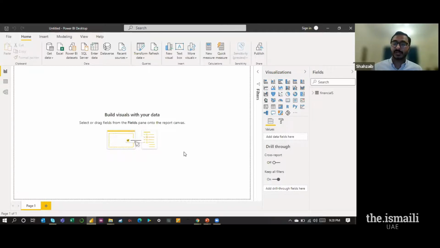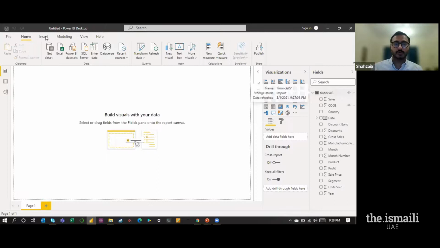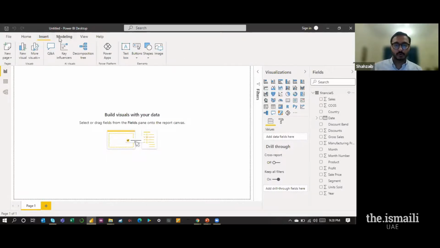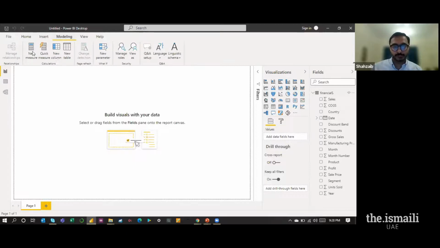These measures can be created from the front end here, right? So when you have a table loaded, you could go to modeling and create this measure. See, new measure or quick measure. When you do new measure, you have to do it manually by putting in some coding. And when you do quick measure, you could pick up the defaults that are available within BI, right?